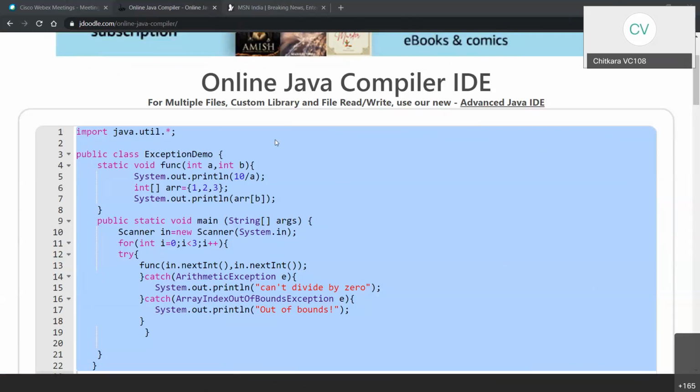Yeah, the moment the error occurs in the try block, no other statement will be executed. The remaining statements in that particular try block will be ignored.